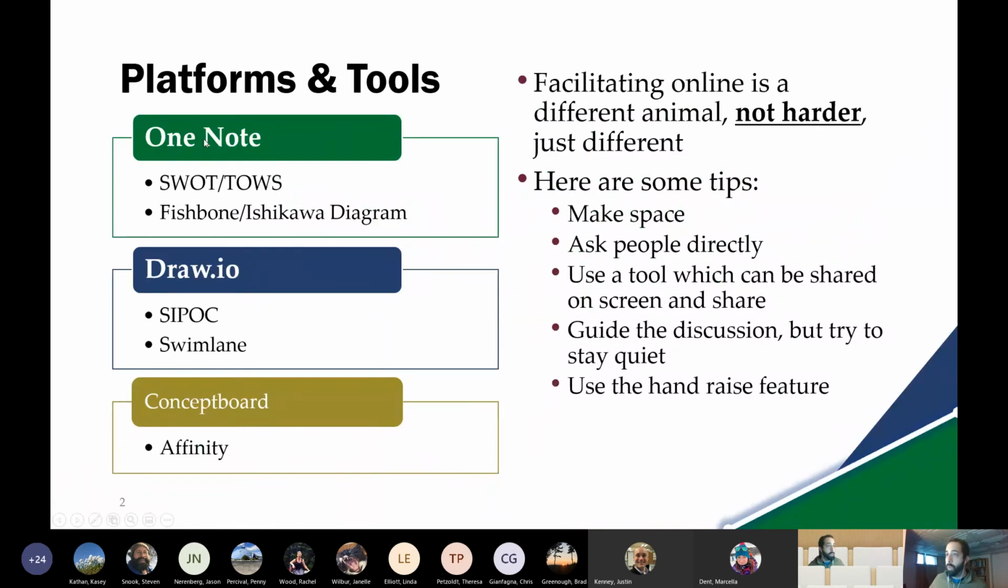So go ahead and jump on the presentation here. We're going to be talking about OneNote and some of the most common tools that we've been using on those platforms. We're talking about SWOT, fishbone, or you might have heard it called the Ishikawa diagram. We're going to be talking about how to conduct both of those in OneNote. And then in draw.io, we'll be talking about SIPOC, and we'll be going through that acronym, so don't worry if you don't know what that is, as well as how to do swim lanes. And if we've got time at the end, we might talk a little bit about Concept Board. That won't be a full-on demo. It'll just be talking about how that work can be done.